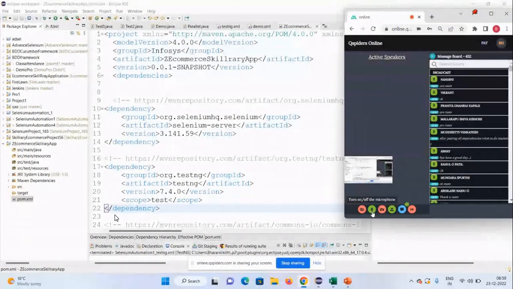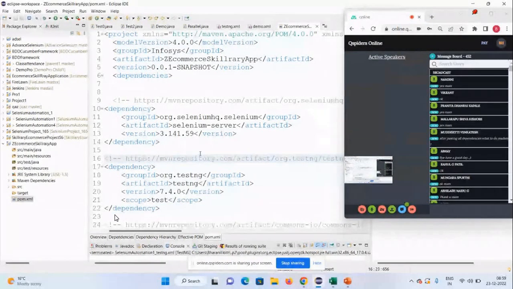Whoever has pasted all the dependencies, you have to save the file. Control S. When you save this file, you should all get Maven dependencies. Everybody is clear with the structure?